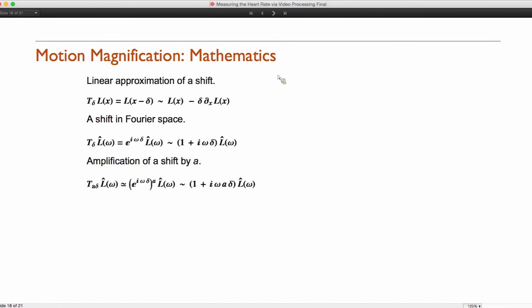I won't have the time now to go into the mathematical detail of this project, but I just basically motivate what's going on. If L would be the luminosity function of a grayscale image or a color channel, then shifting the movie locally by delta would mean that you subtract delta from x in the argument. As a linear approximation, you could say the luminosity changes linearly by taking the old luminosity and subtracting delta times the derivative of the luminosity at that position.